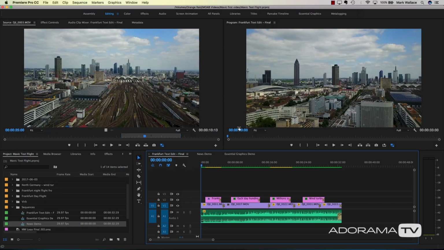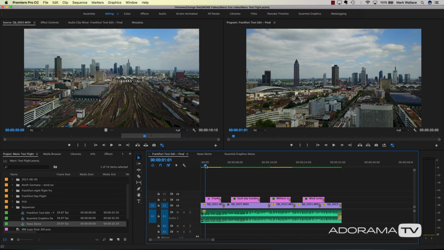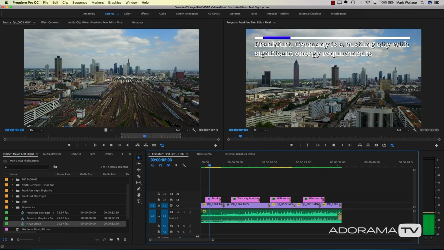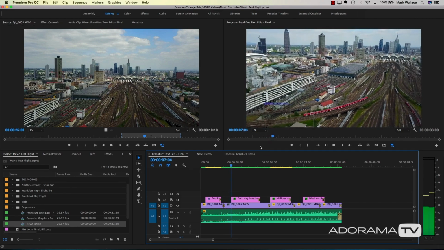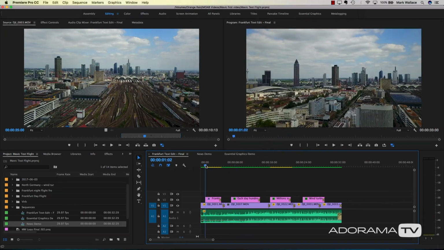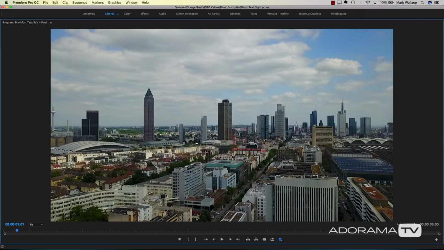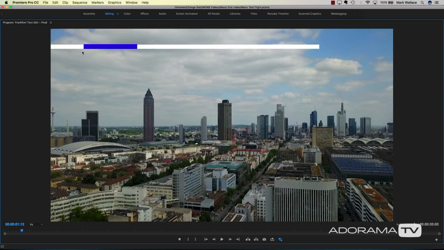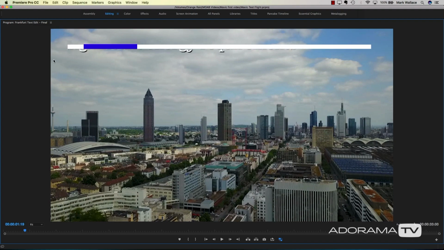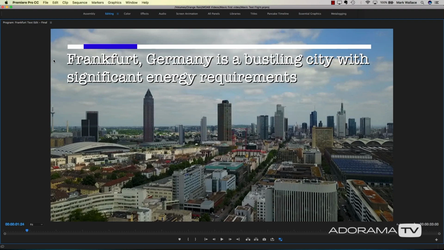I want to begin by showing you the end result, what we're going for. I've created this little fake documentary of Frankfurt and its energy. As we zip through here, you have text that's animating in different parts of this little timeline. I want to zoom in and show you what is happening. At the very first, there's a little blue bar, a shape that fades in, and then this white bar animates across, and then text drops down.